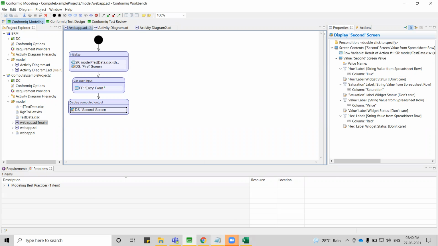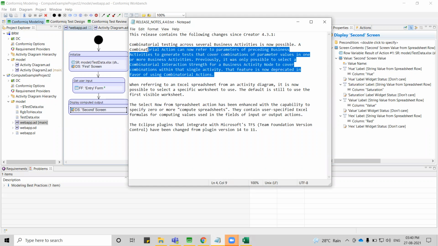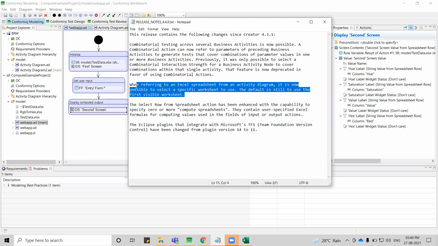So these are the major updates that are done for the 4.4 release. One is the combinatorial action on top of business activity nodes. And one is where you can have multiple spreadsheets inside the same test data file, and you can refer to whichever spreadsheet you want for that particular form.